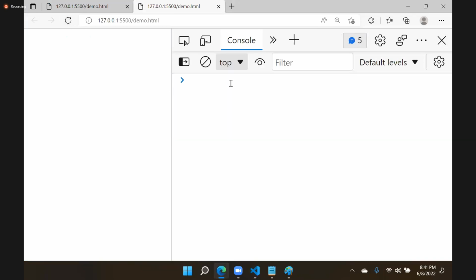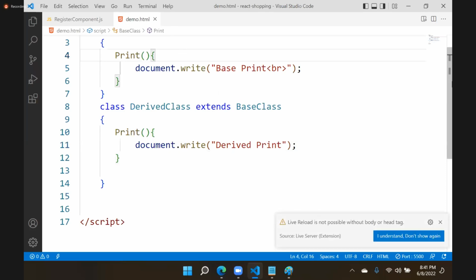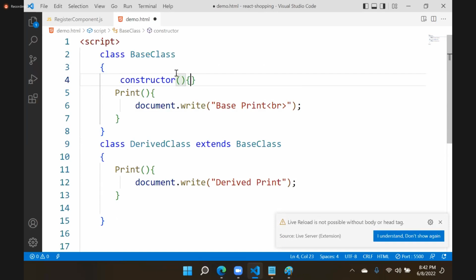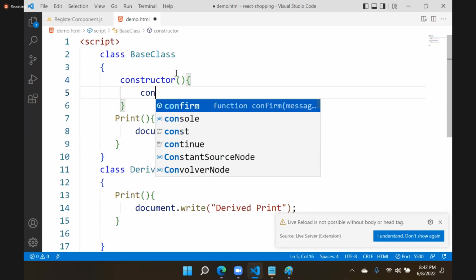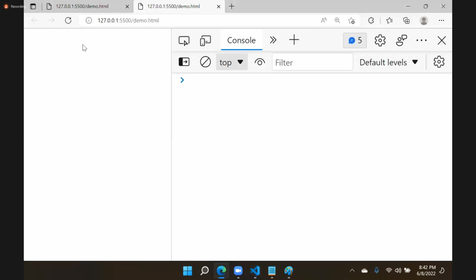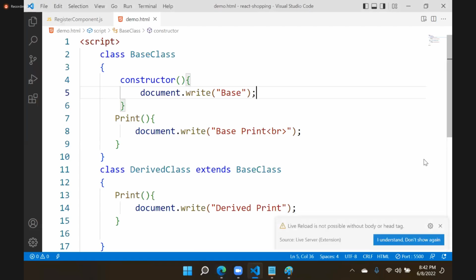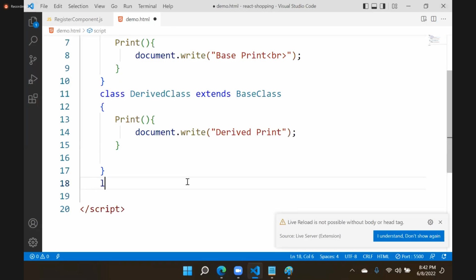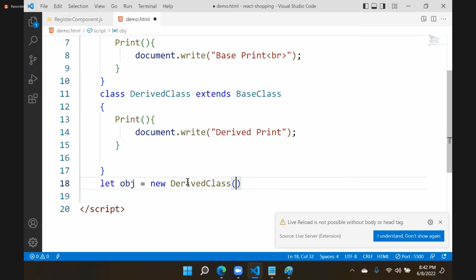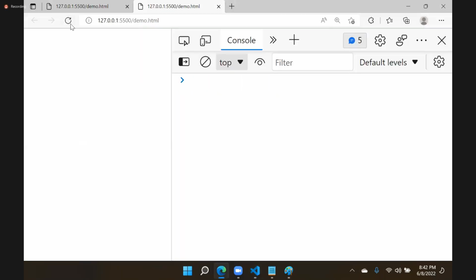There is no issue at all. Suppose the base class has a constructor, and the derived class does not have a constructor. Document.write, this is base. And you can see the base constructor. So we create an object now: let obj equal new derived class, and you can see that it is working fine. There is no error.